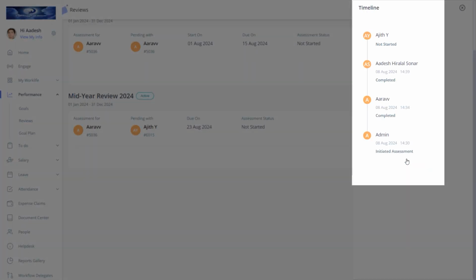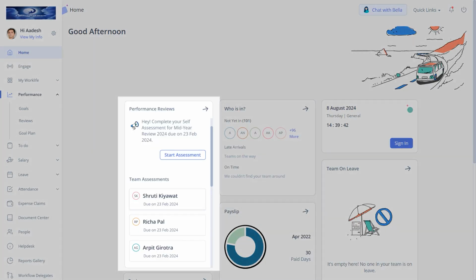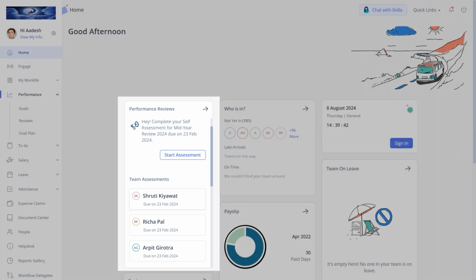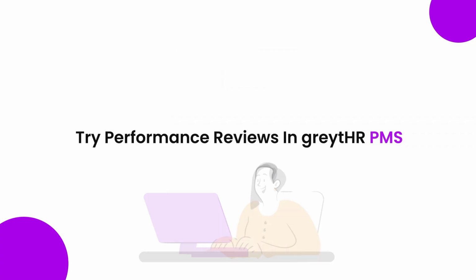After the assessment is completed by all assessors, the assessment record moves to the admin who finally approves and publishes the review cycle. You can also quickly perform your assessment from the homepage wizard, complete a self-assessment, and your team assessment. That's all. Try Performance Review in greytHR PMS.